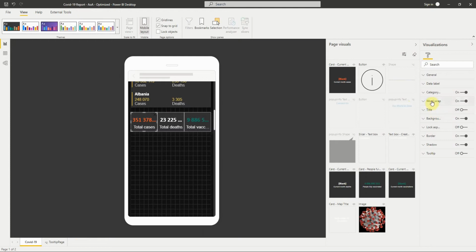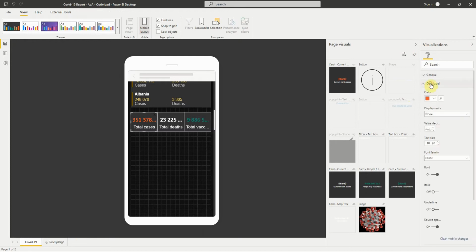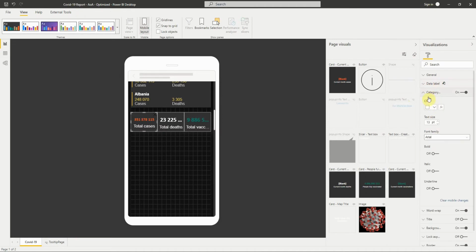One of the biggest problems that we had before is the visual's font size, like in this card visual. But with this update, we can change the card's font size value to make it fit in by changing the text size. An important thing to note is that we can select all the cards and apply changes all at once.